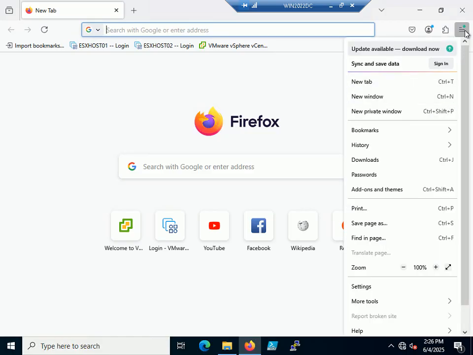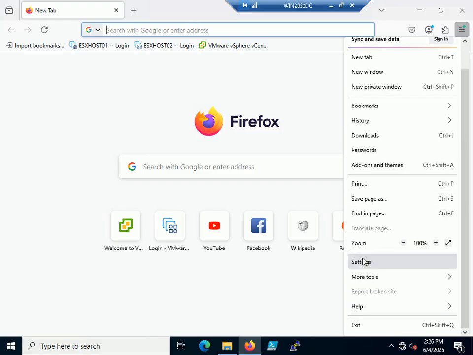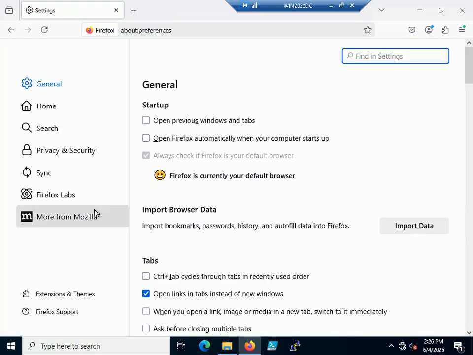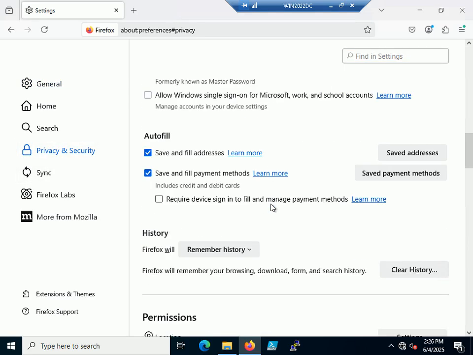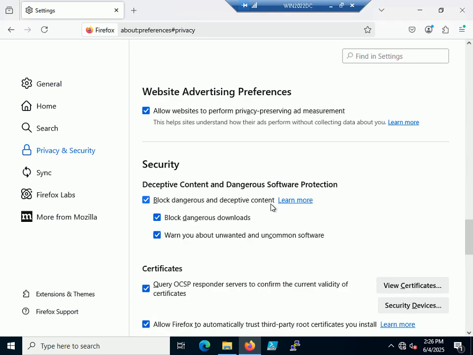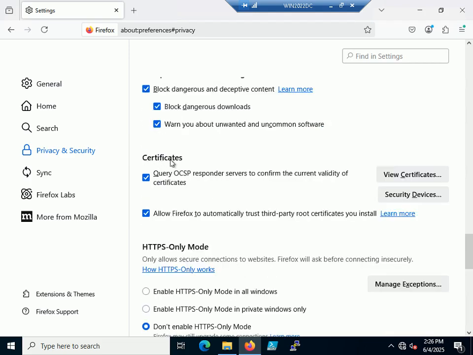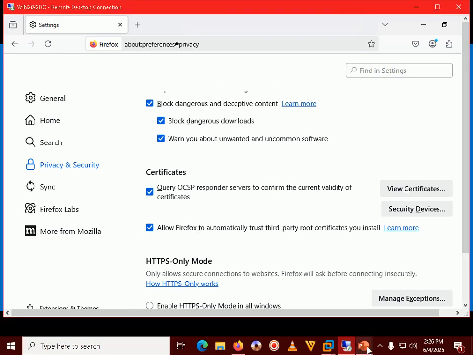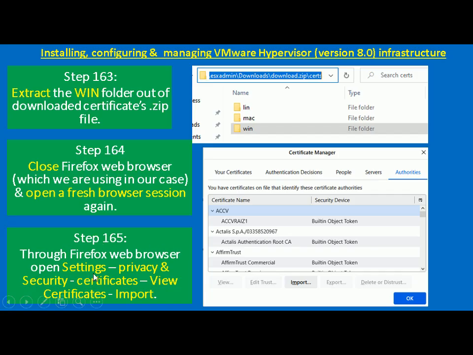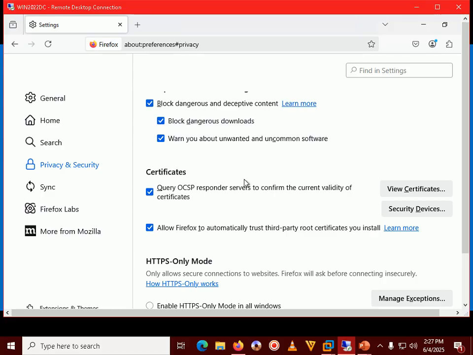Then I will go to the settings, these three dots, and I will go to the settings. Okay, in the settings I will go to privacy and security and scroll down until I can see the certificates option. So see over here, the certificates option is there. So settings, privacy and security, certificates, and then view certificates. So there is an option called view certificates over here.